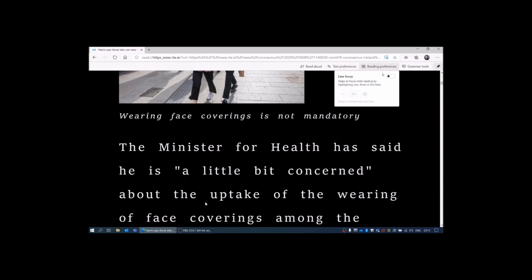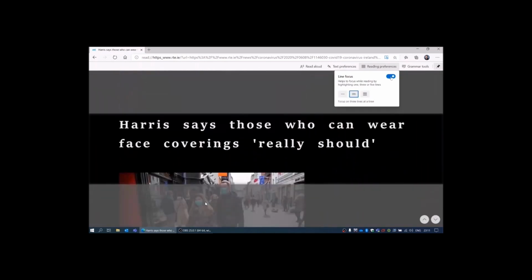The reading preferences, you can have line focus. You can enable that. So the browser will highlight a line of text, or you can set it to highlight 3 or 5 at a time, which can be useful for somebody to try and keep their position on the page.